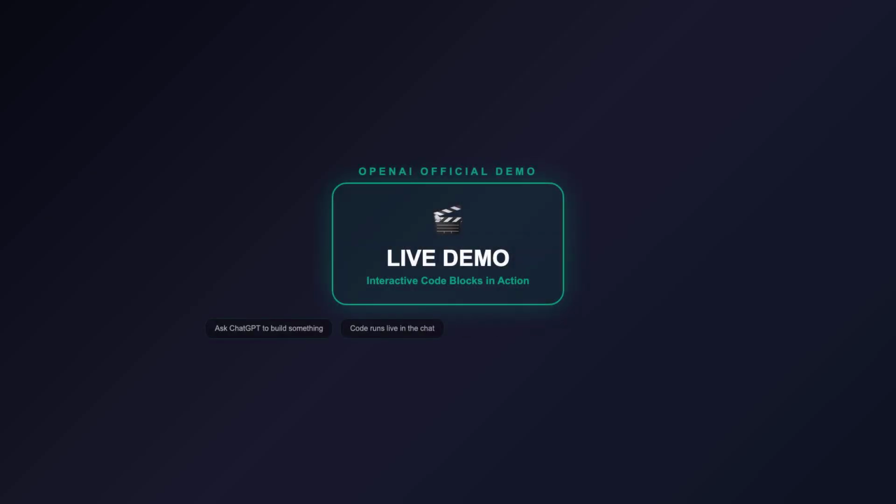Before we dive into the features, here's the official demo straight from OpenAI. Pay attention to how fast the loop is, from asking to previewing to iterating, it all happens without leaving the window. This is the workflow change that matters.